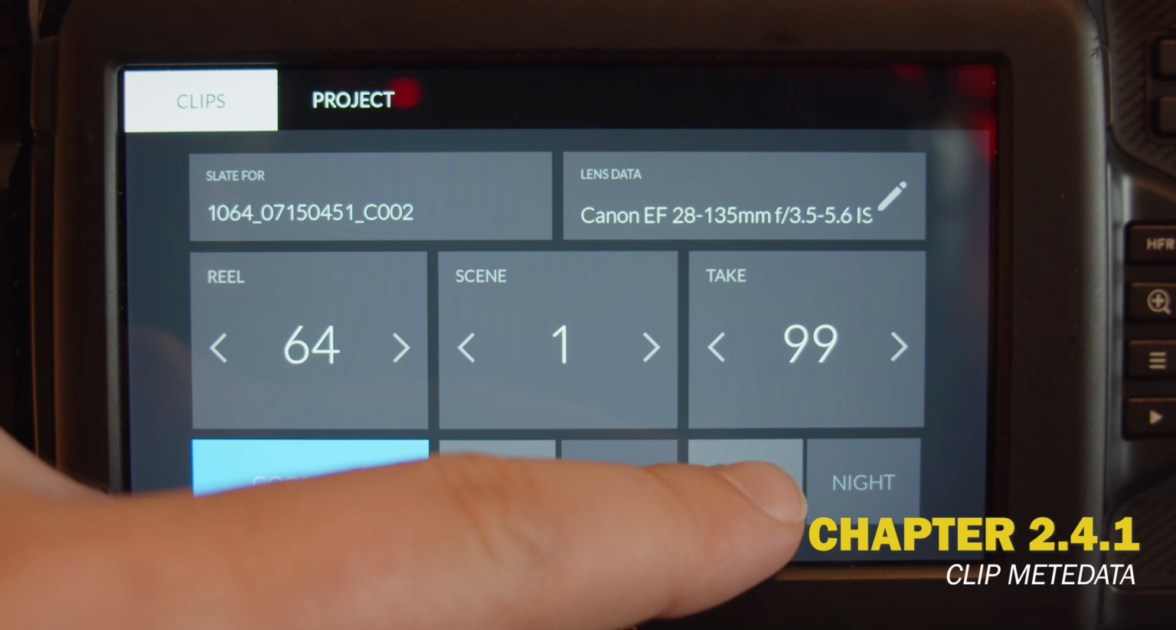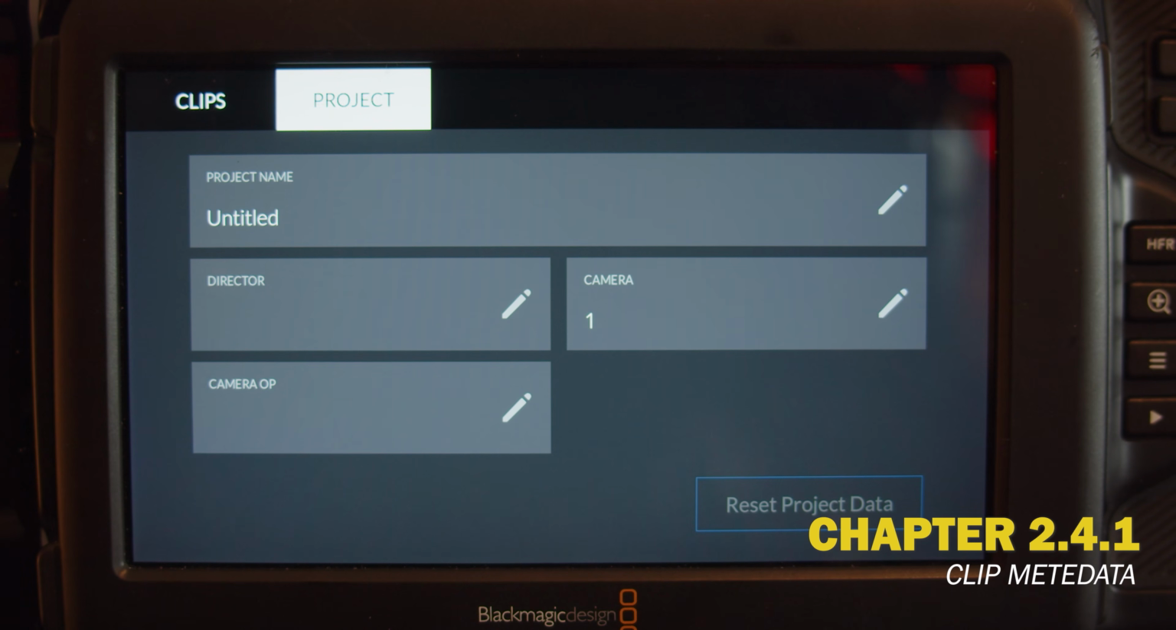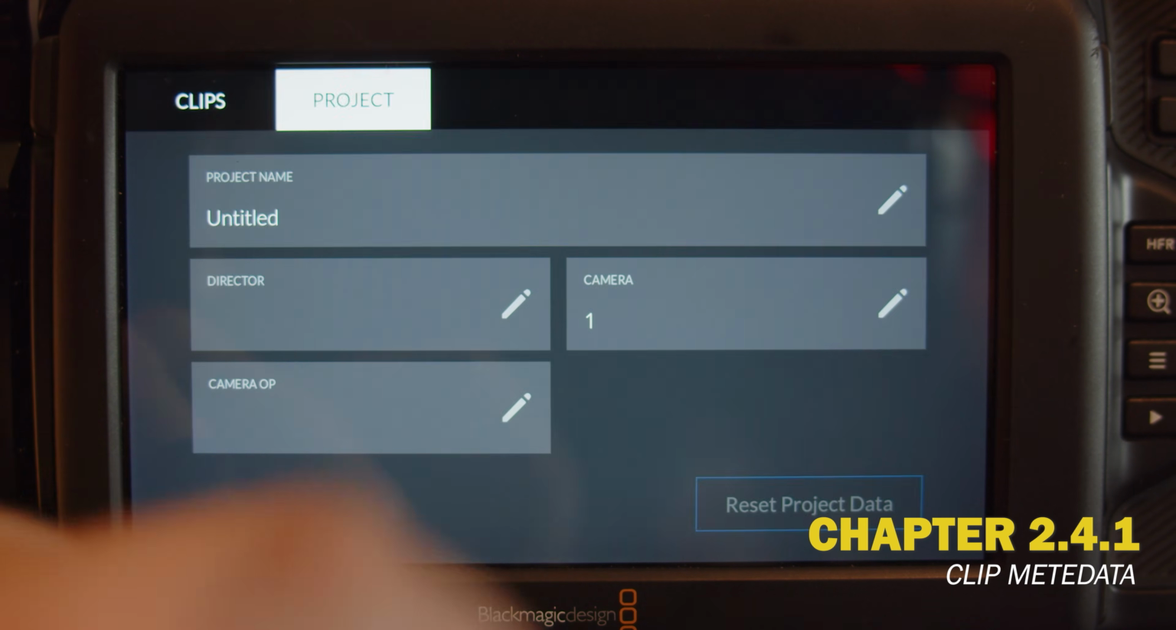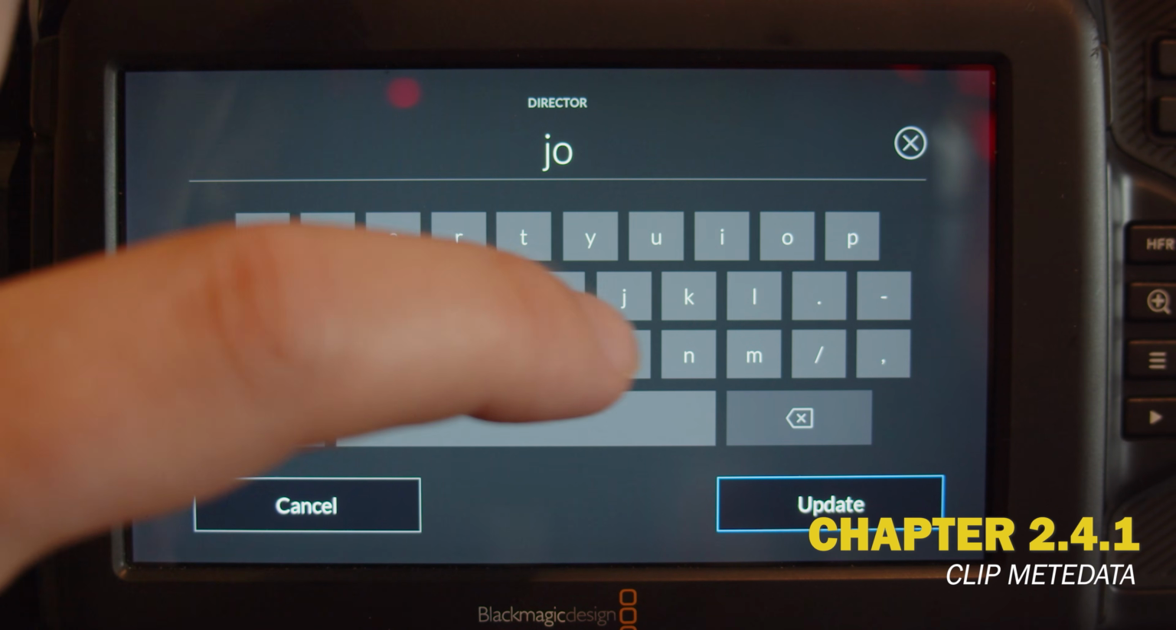Number 3, project metadata. The information in project metadata applies the same regardless of whether you're on standby or playback. The metadata contained here affixes to the whole project instead of individual clips. The type of information that you would normally find on a traditional physical slate would appear here. Every setting in this tab is editable using the pencil icon.